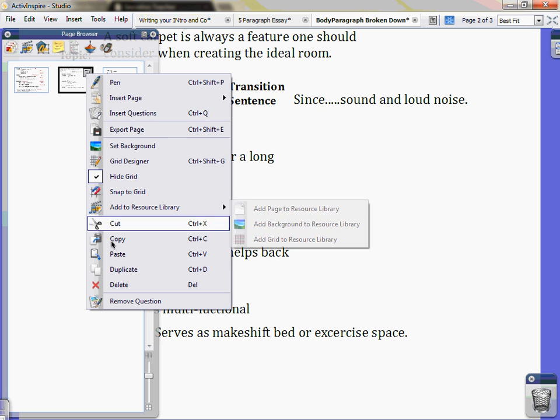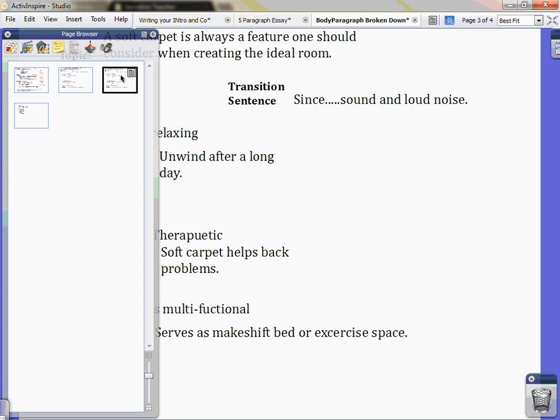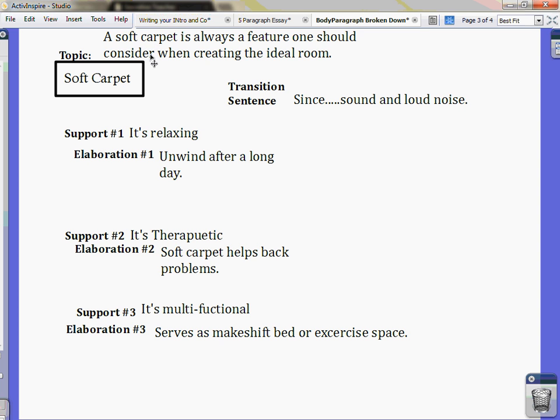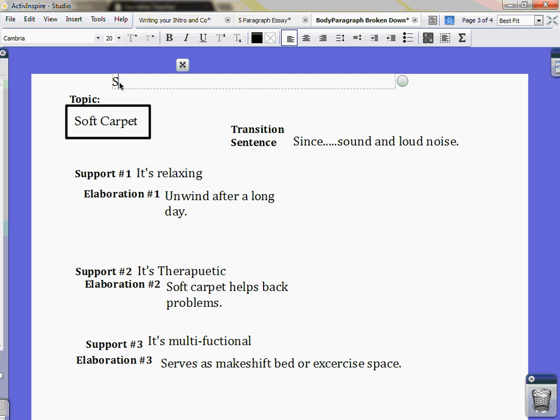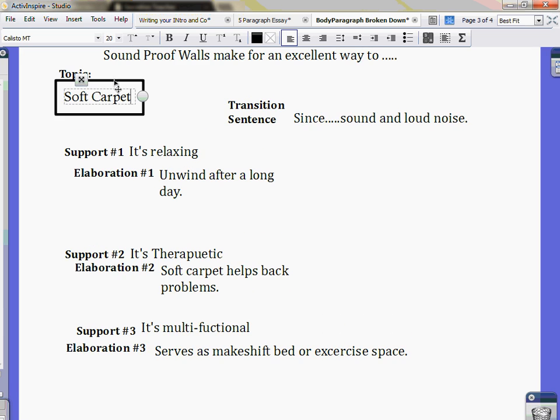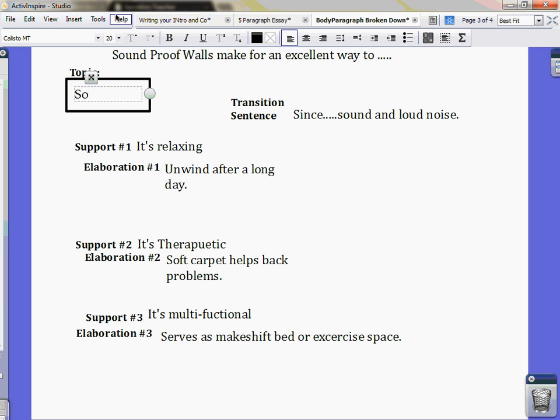So I'm going to duplicate this page. And now I'm going to talk about my next topic, which was soundproof walls. And then bam, I start my plan all over again. So I'm filling out my plan.